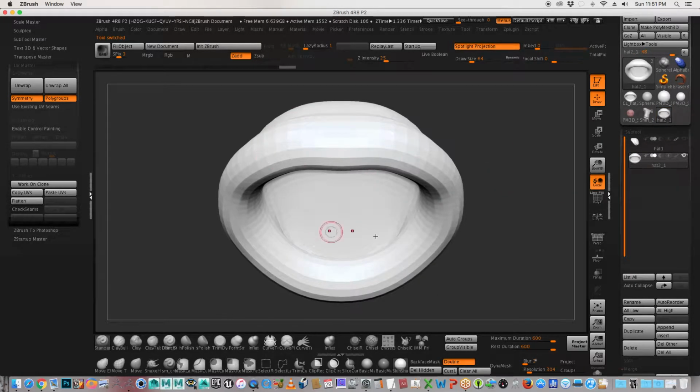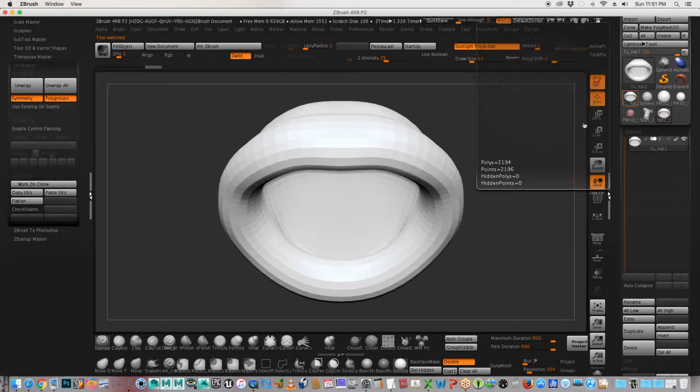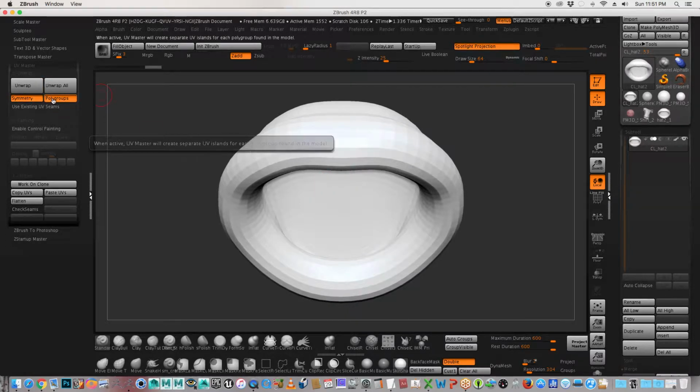There's my original. Now, this is where you really have to pay attention because the material still remains that white. Now, I'm going to go back to my cloned hat right here. Then we're going to do the UVs on the clone. Then we're going to copy them from the clone and paste them back onto my original hat. So let's go back to the clone. Let's go back to our UV Master palette. I'm going to make sure that polygroups is turned on as well as symmetry.